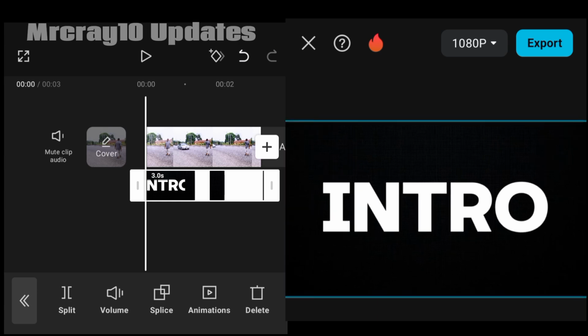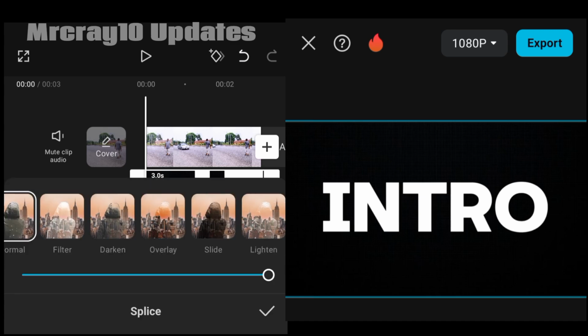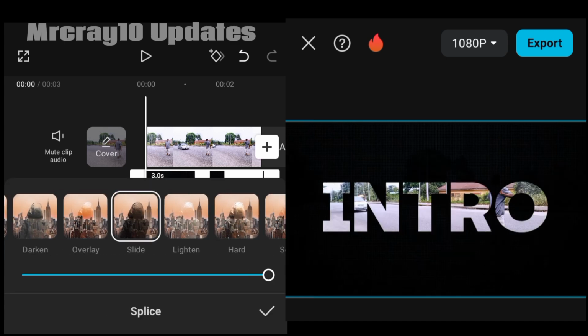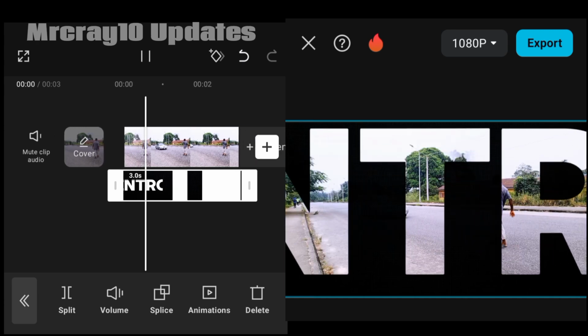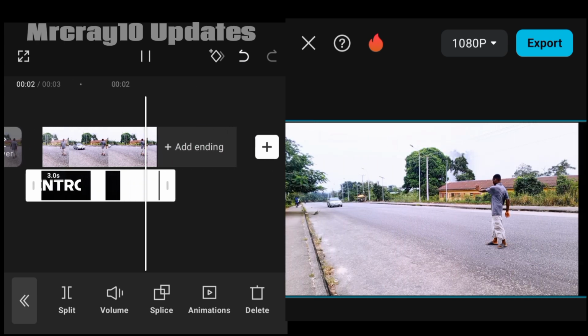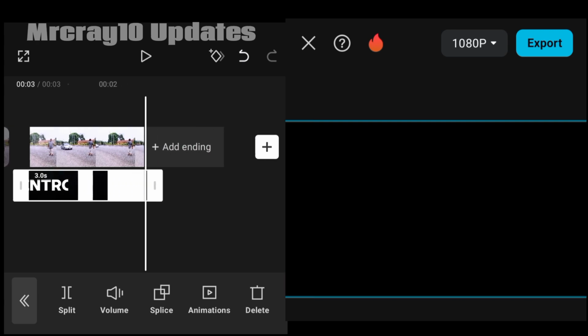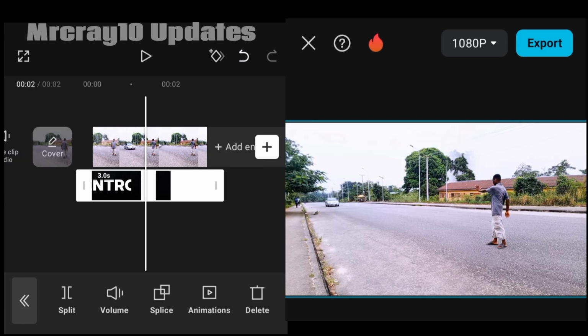Now you click on splice. When you click on splice, you click on slide. Let's play the video and see what is going to happen. So you can see what's happening there. You can adjust the end right here so it will show from there.